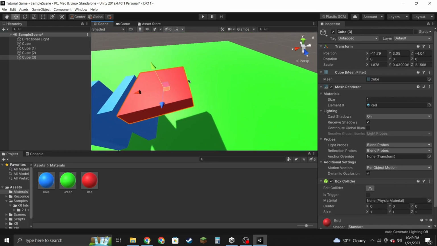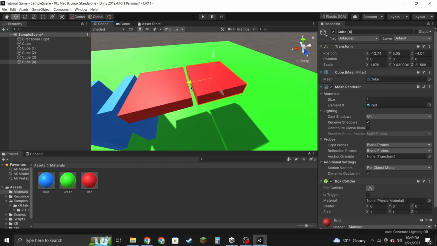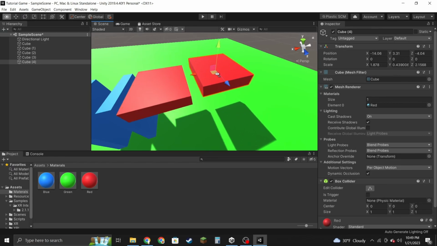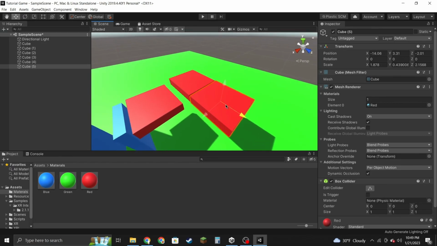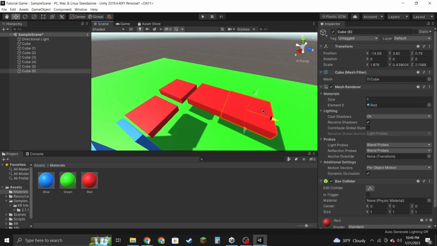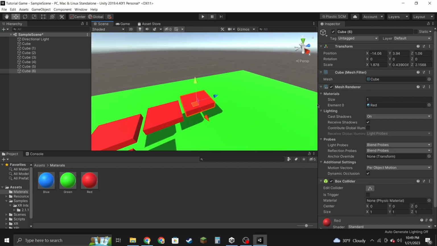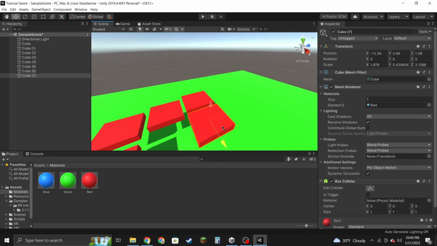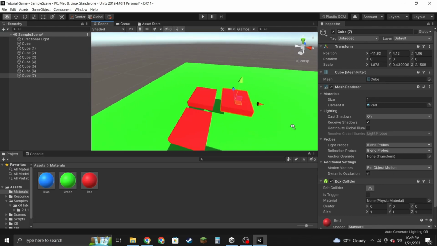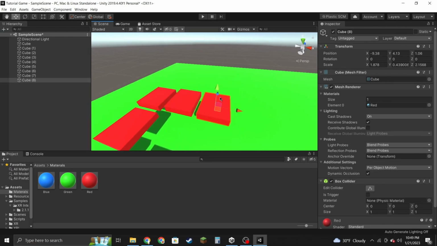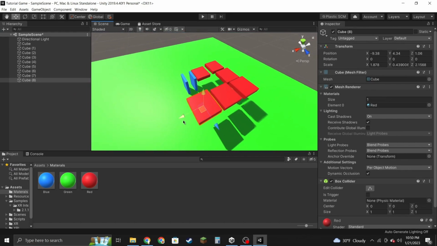Now you do Control D, this brings it out. Now I have the obstacle course going. So I'm going to speed it up. And right now.